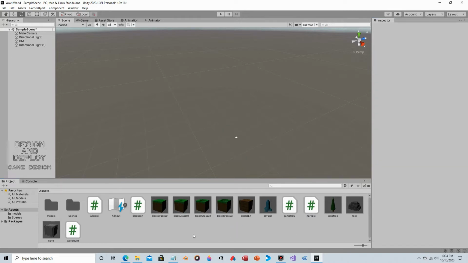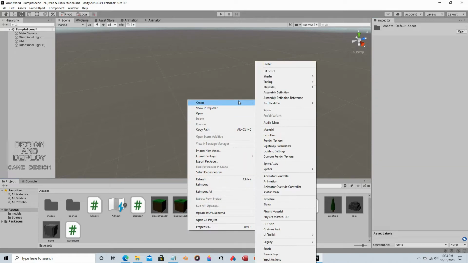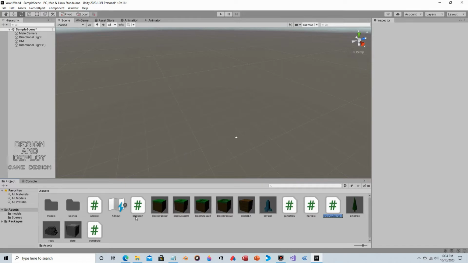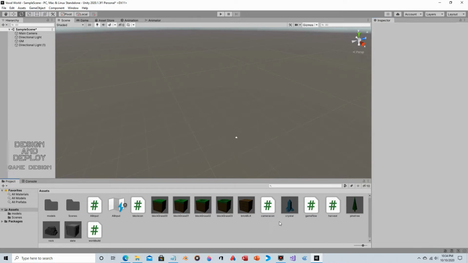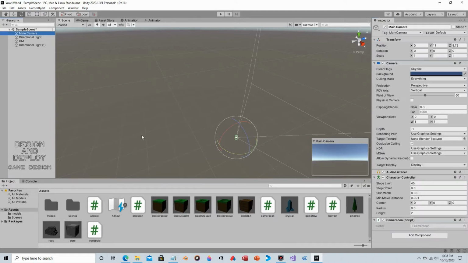Likewise, we're going to add a script. So right-click, Create, C#, and we'll call this Camera Con for camera control. We again click on Main Camera, and we put Camera Con on that object. Now let's go ahead and open that script.